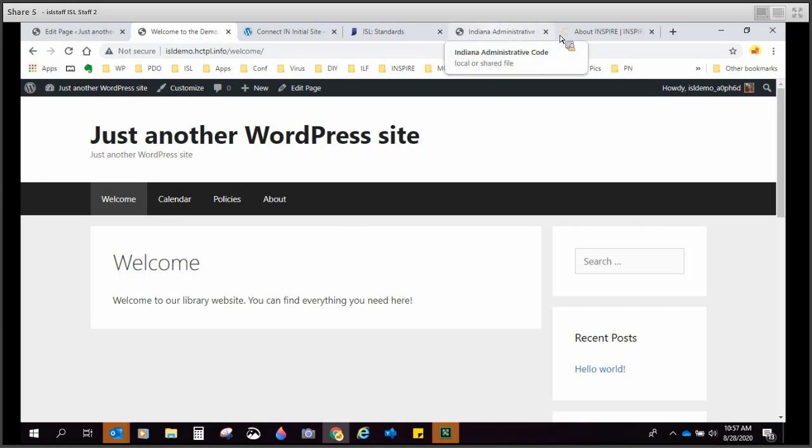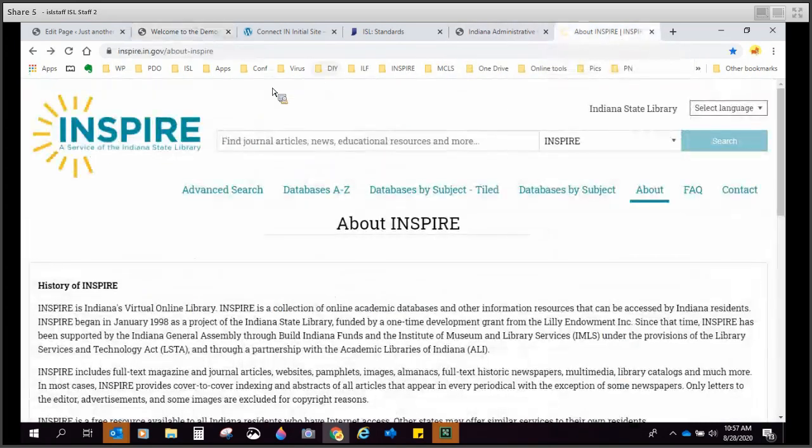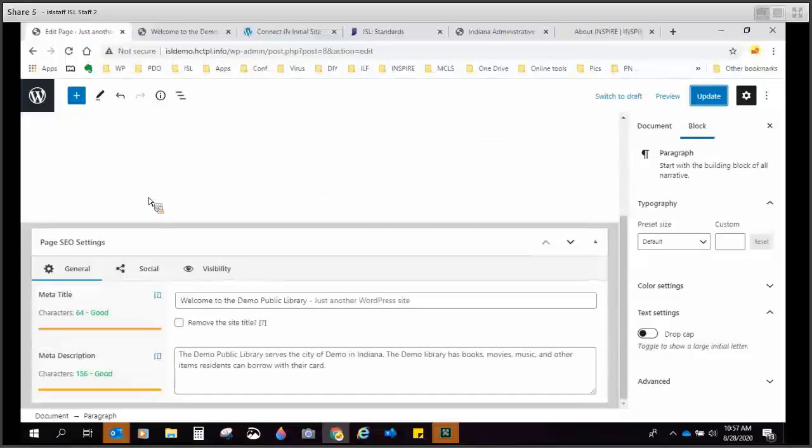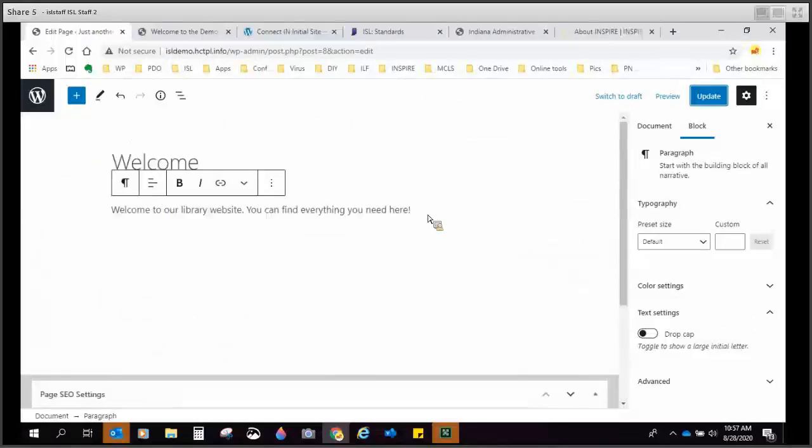So something else we're going to stick on the home page, because it is a requirement for the standards, is a link to Inspire. Inspire is the virtual online library through the State Library of Indiana. So we're just going to include a link with a brief description. We're going to go back to the page editor.